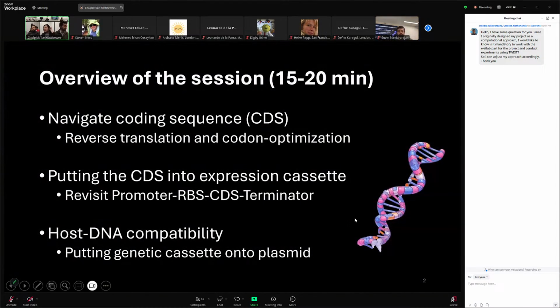So with that, I'm gonna make sure that we cover all these three things. We make sure we navigate through the coding sequence, which we're gonna call CDS. And we're gonna cover how we do reverse translation, turning the protein sequence into the DNA or RNA, and also do the codon optimization. We're gonna do it through Twist. There are several options there. Let's go with Twist because it's the platform they're gonna be using for the DNA synthesis.